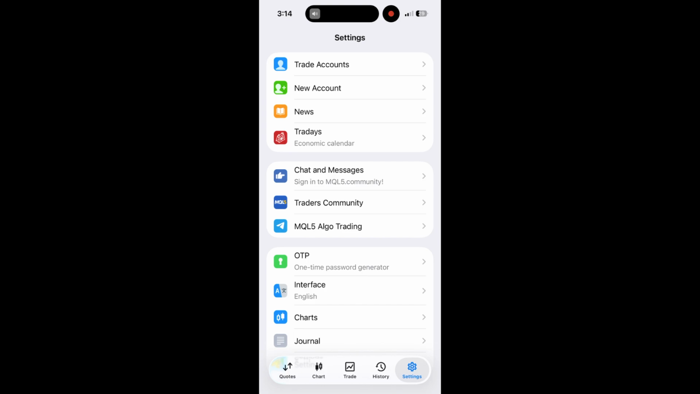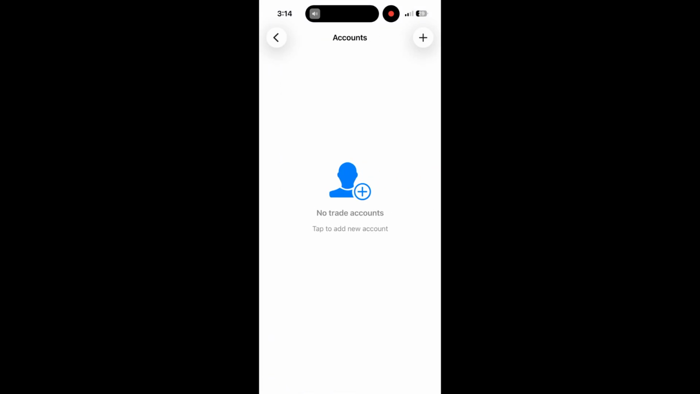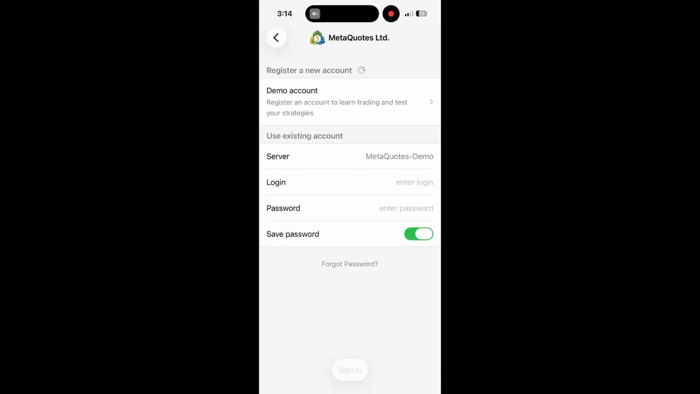Step 1. Check your login credentials. First, make sure you are entering the correct account number or login ID, and password. Many traders accidentally enter the investor password instead of the main trading password. Double-check your login details provided by your broker.